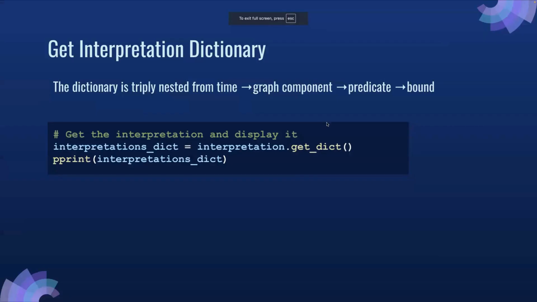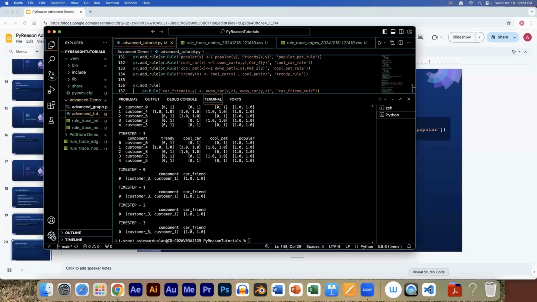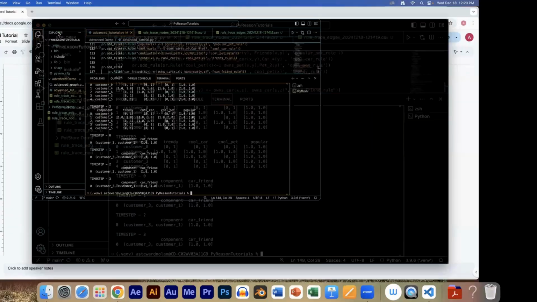interpretations.getDict function. And then we have one other function that is also new to PyReason 3, and it is our filter and sort nodes or filter and sort edges. So this function filters and sorts the node changes in the interpretation and returns a list of pandas data frames that contain the filtered and sorted interpretations. So let's run filter and sort nodes on trendy, cool car, cool pet, and popular, which are the 4 rules that we used in our reasoning for nodes.